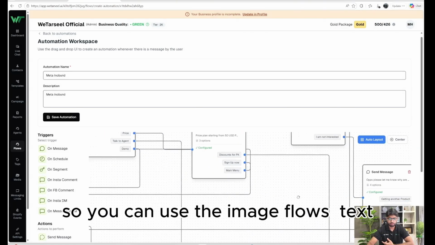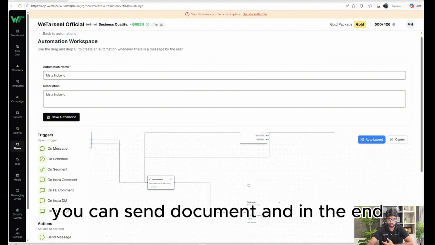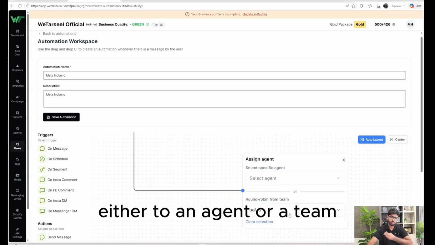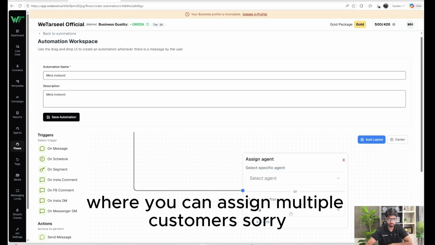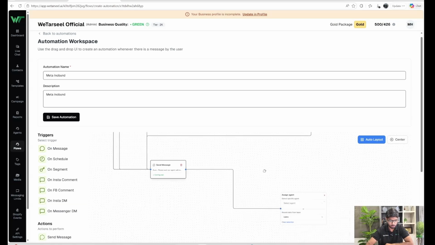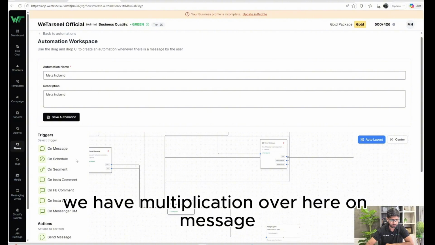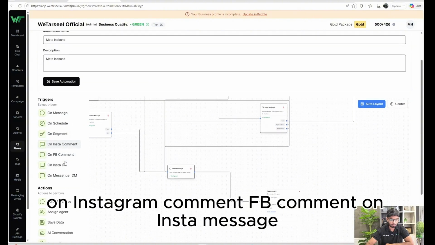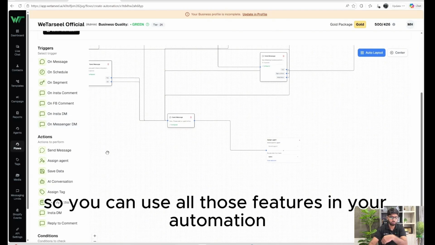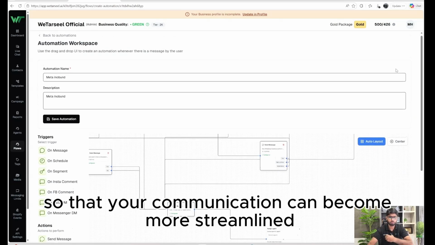So you can use image flows, text, video, anything you want to. You can send documents, and in the end you can assign your flows to an agent or a team, where you can assign multiple agents so that it can work as a round robin. Next, we have multiple actions over here: on message, on Instagram comment, FB comment, on Insta message, Instagram message. So you can use all those features in your automation so that your communication can become more streamlined.